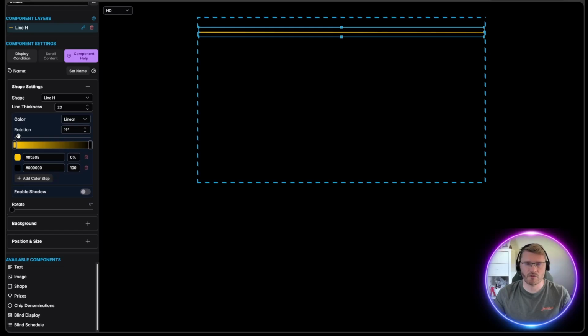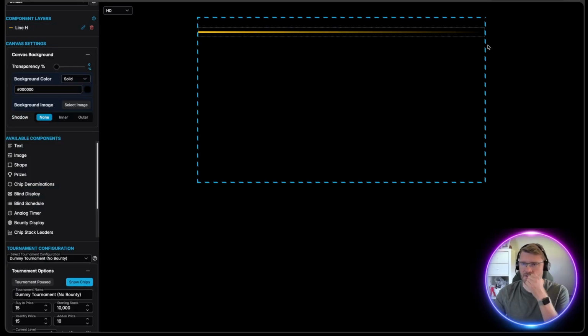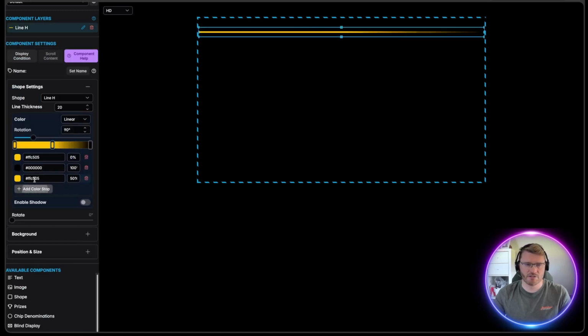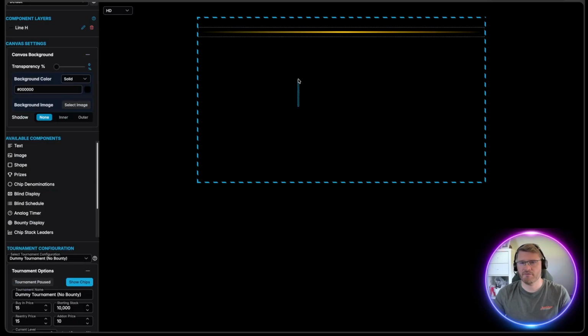You can see here already it's kind of having a gradient, but the gradient is in the wrong direction. We need to rotate it a bit to about, what is it? I think 90 should do the trick. And you can see here it goes from very bright yellow on the left to basically black on the right. So of course we need to have this transition on both sides. So let's add another color stop and put this color, and select the left color stop here and also make it black.